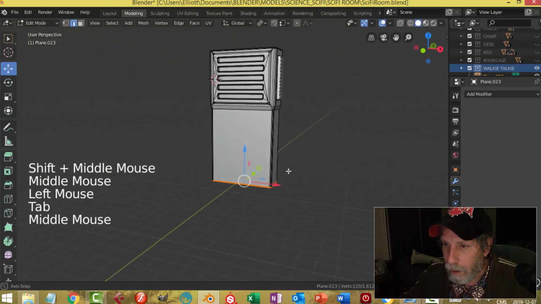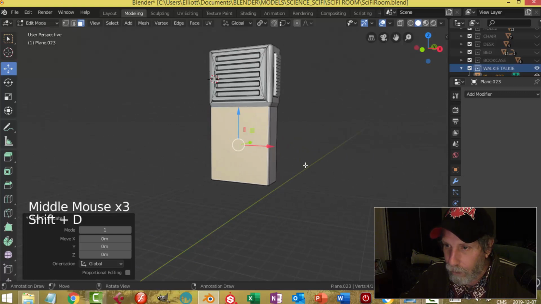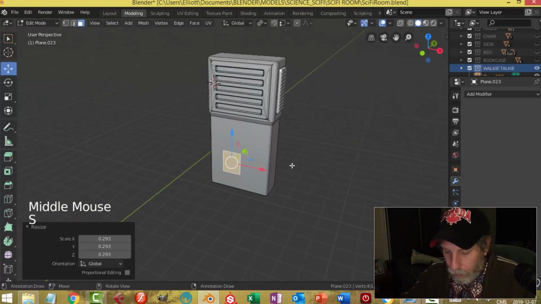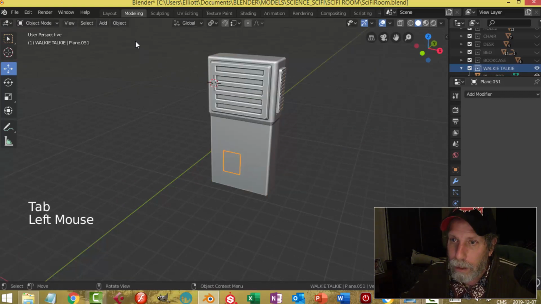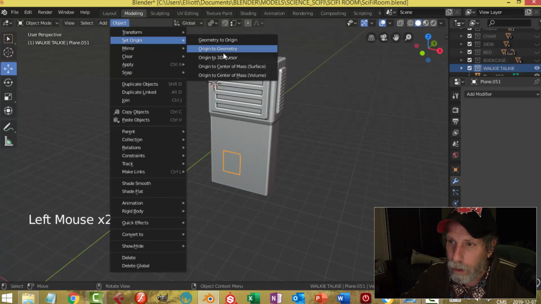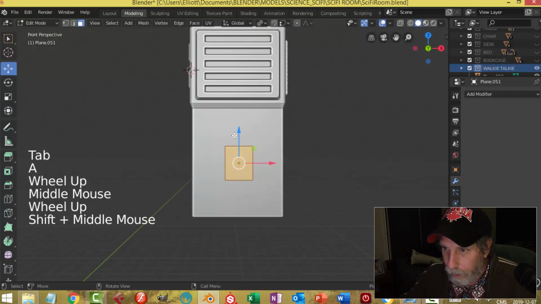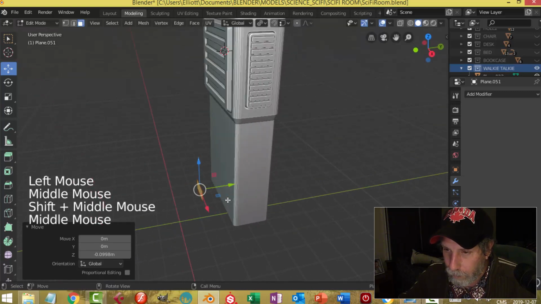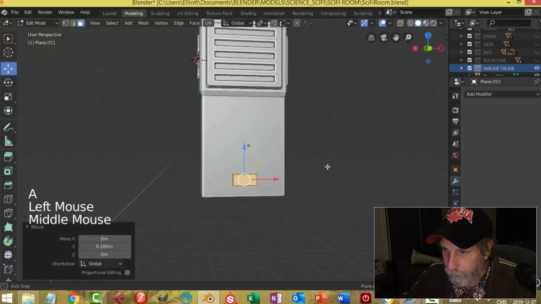Now, I want to do something here, something small. So I'm going to select that face. I'm going to Shift D this time, take it out, and I'm going to hit S to scale, and I'm going to go P, and I'm going to separate by selection. That gives me that piece as a separate object. And set the origin of geometry on that. Look from the front, select it, and move it down. Scale this in the Z. I just want a little indentation right there. Hit E to extrude. I'm going to come back, select it, push it in.